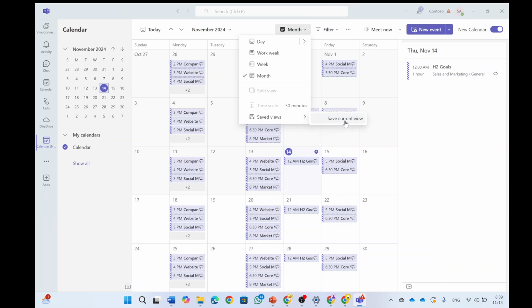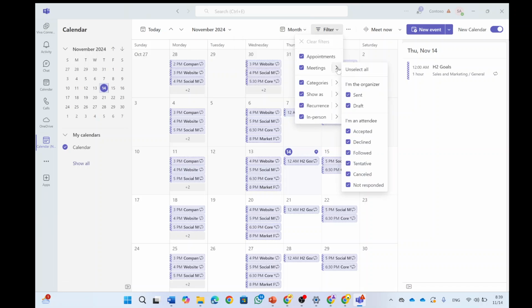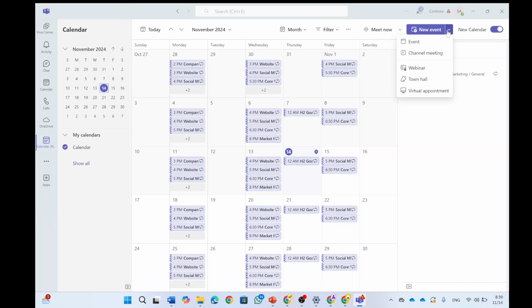I can save a current view. I can filter by all kinds of things. Look at this. Wow. And I can also arrange events, channel meetings, and town halls and things. And if I want to switch back, I can toggle here, and this will switch me back to the classical one.